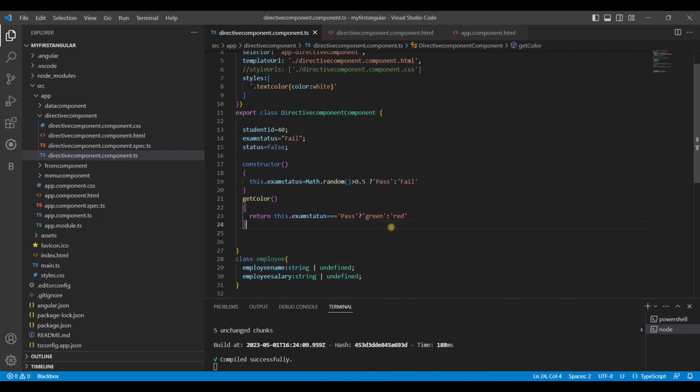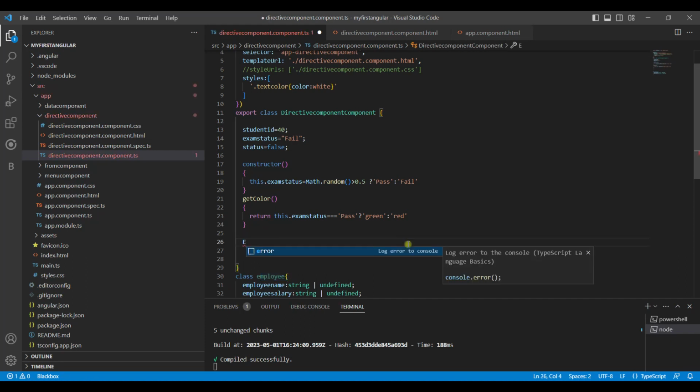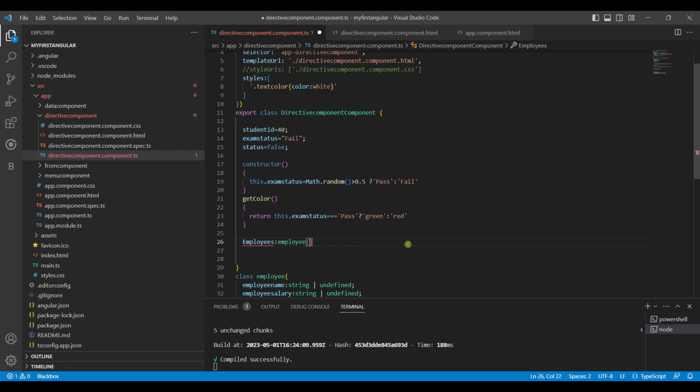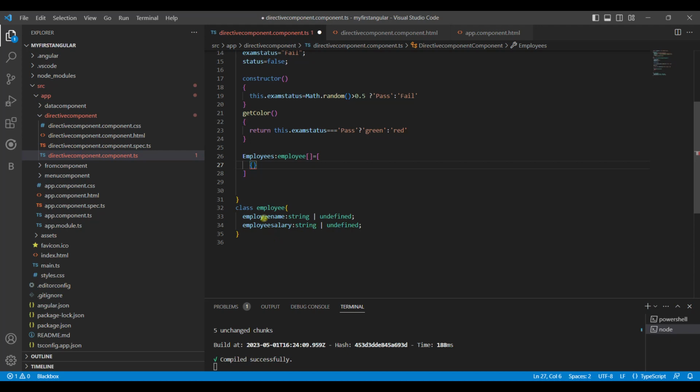Now we want to fill the values in these particular variables. So we create an object of this particular class which has been created. For that we define an object as employees, and we define the type as the class we have defined, that is employee, and we define an array. So to give the values to an array, I have to give two values, that is employee name and employee salary.